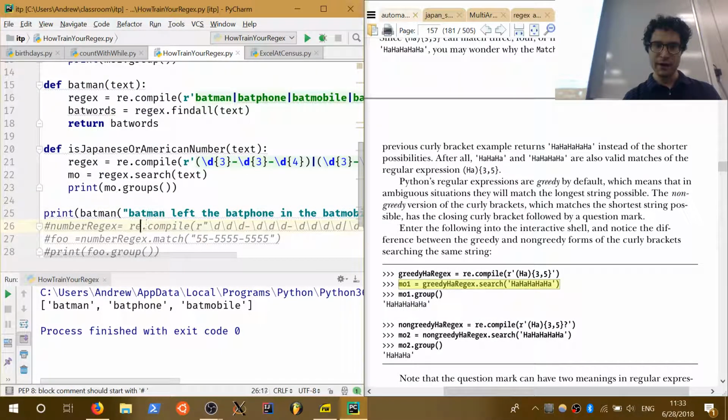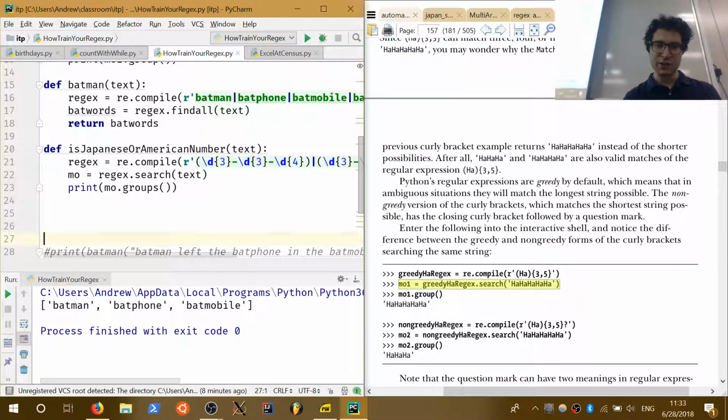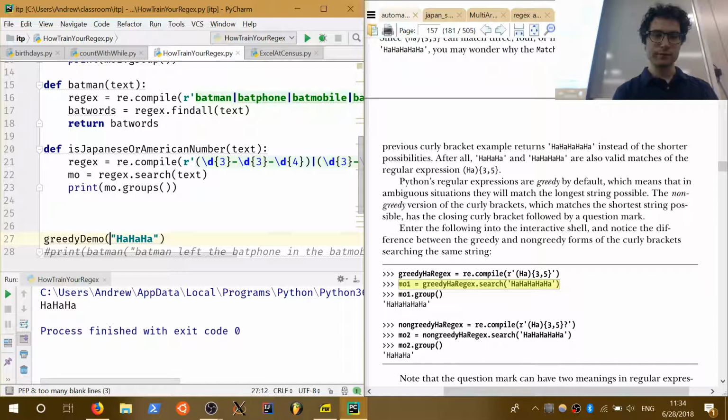So, I'm doing a lot of printing rather than returning, which is bad practice, but so for instance, if I do greedy demo with ha ha ha, it prints out ha ha ha. And if I do ha ha ha, it'll just print out the ha ha ha, because that's what it matched there. If I do 4 ha's, it matches 4 ha's. And if I do 5, it matches 5 of them.